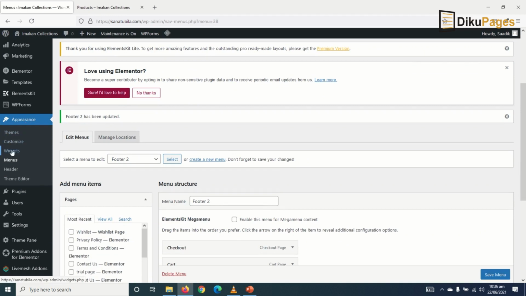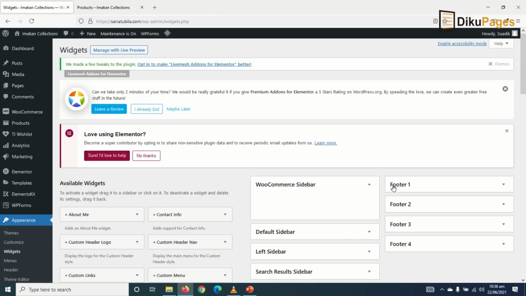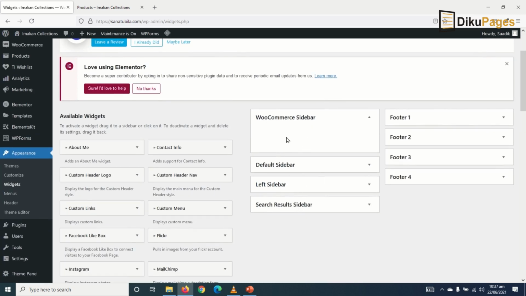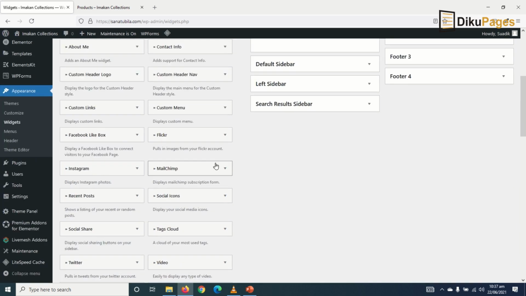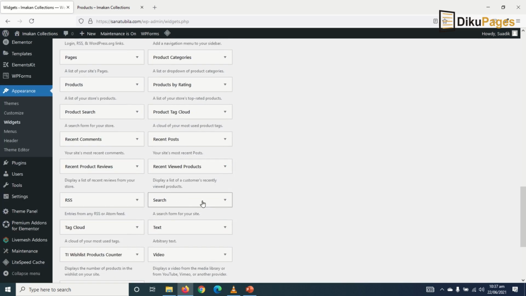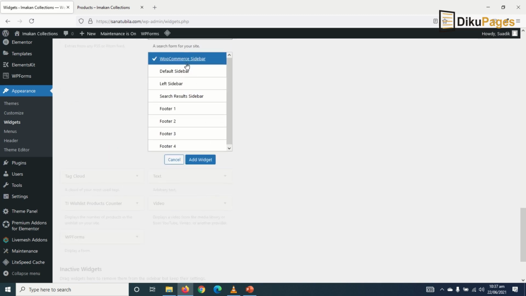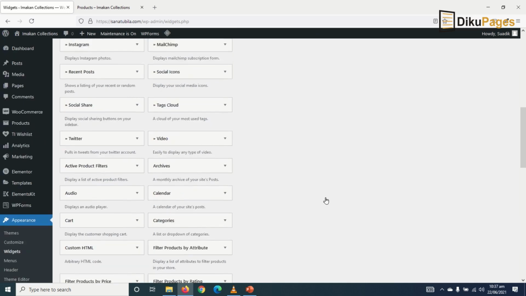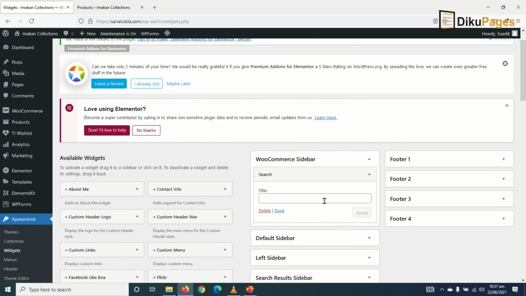Under appearance, I click on widgets. Now I go to WooCommerce sidebar. This is where I'll add all my widgets that will be displayed on the shop page. First of all, I want to add the search field. So I go down to search, drop down the arrow, select WooCommerce, then add widgets. So it is added right here.